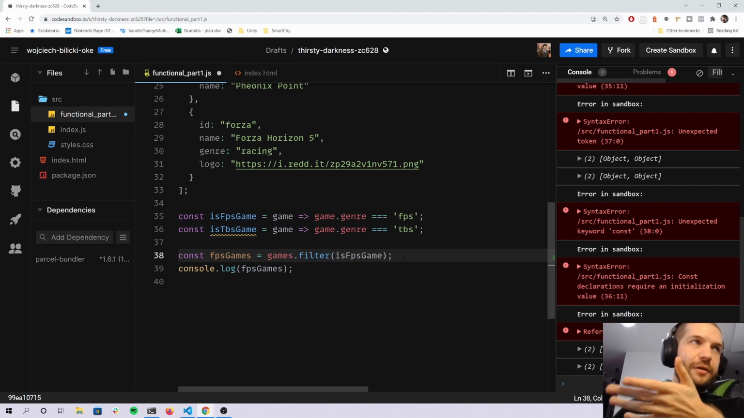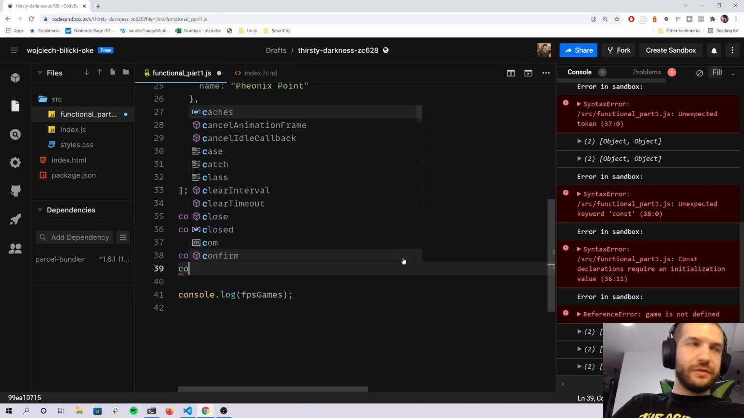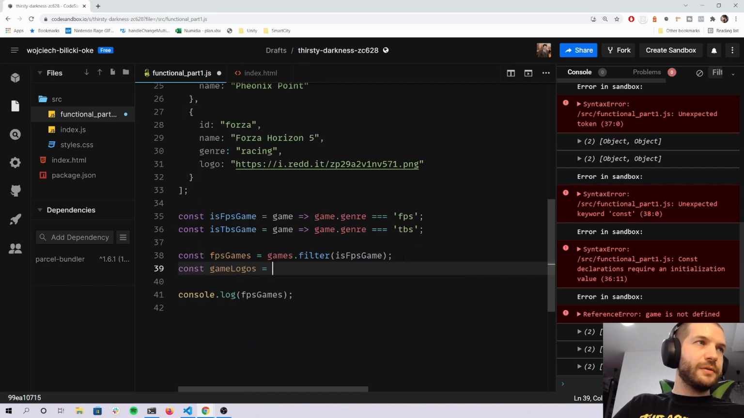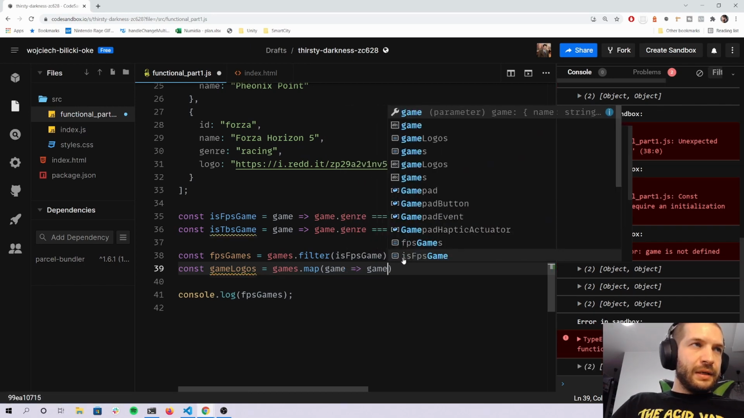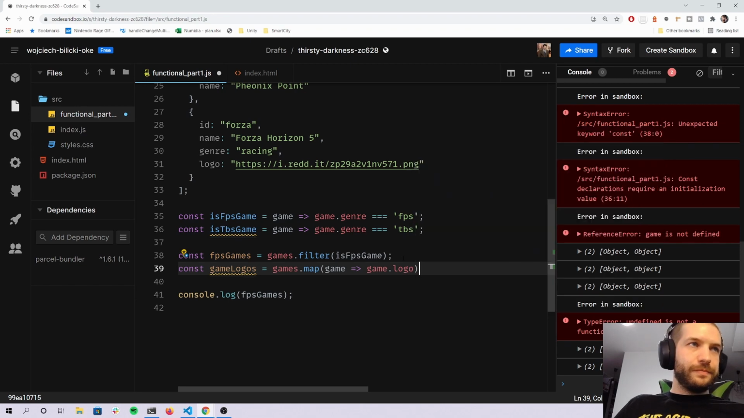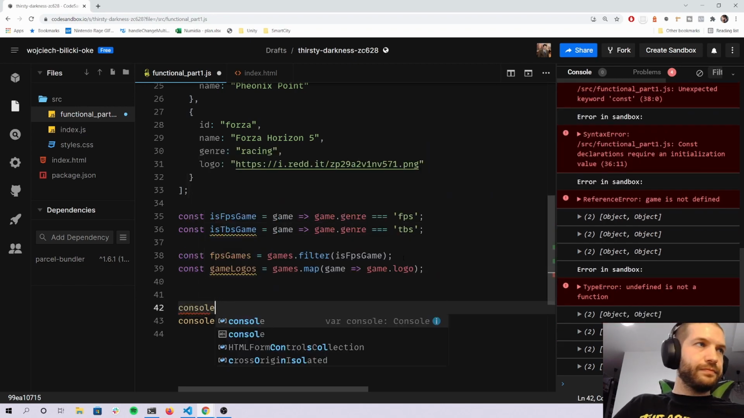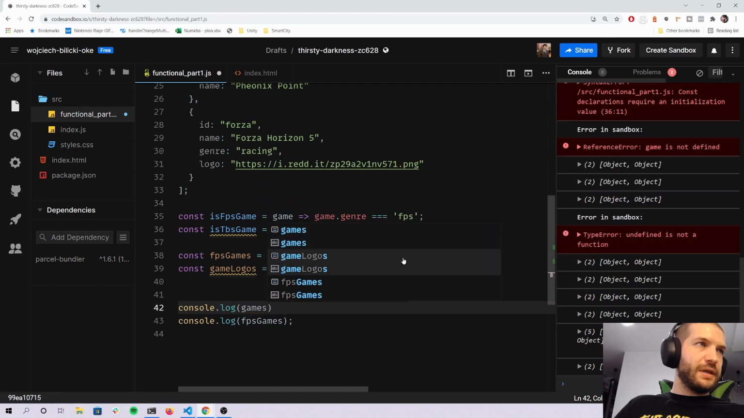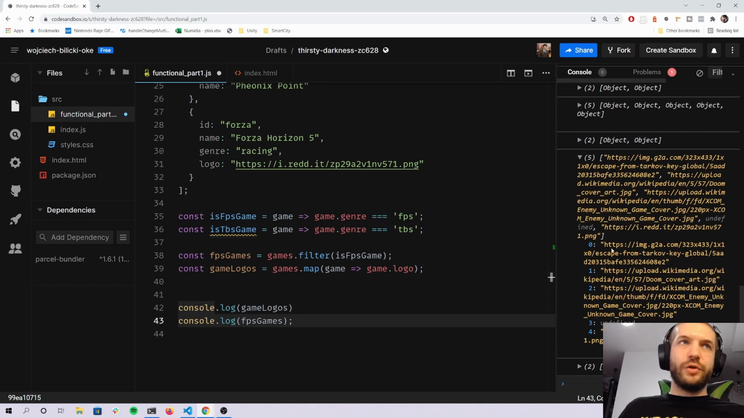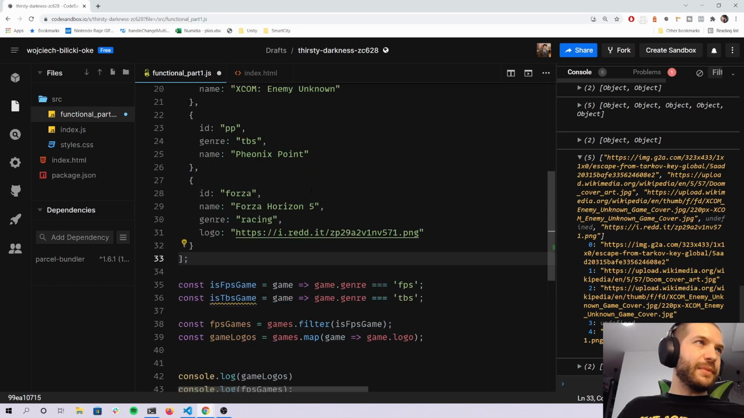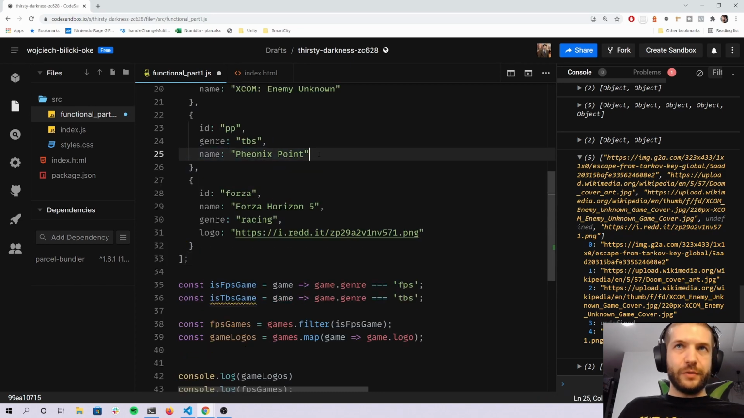Therefore, the array of URLs for those images could come in handy. So what I could do is write game logos, and we can transform one array into another using map. So I could say game, return game logo, and let's just write that. Okay, and here you can see I have the array with the URLs and also one undefined because for Phoenix Point we don't have a logo.